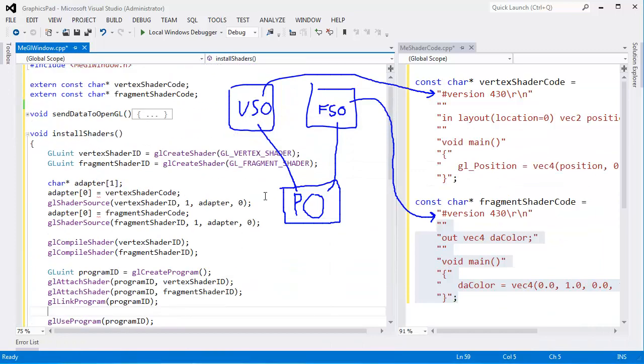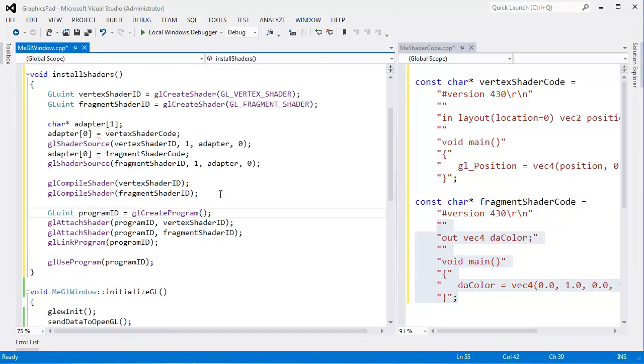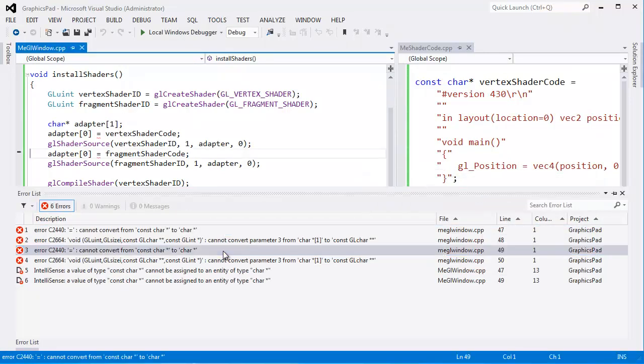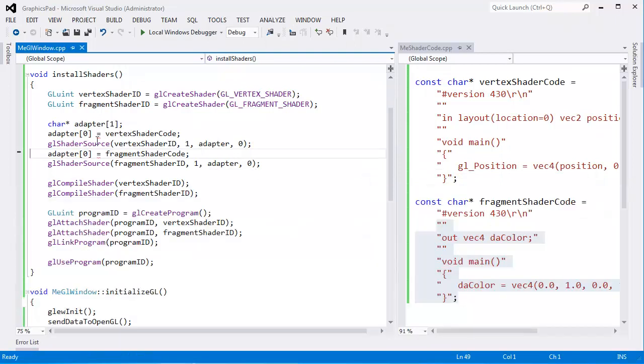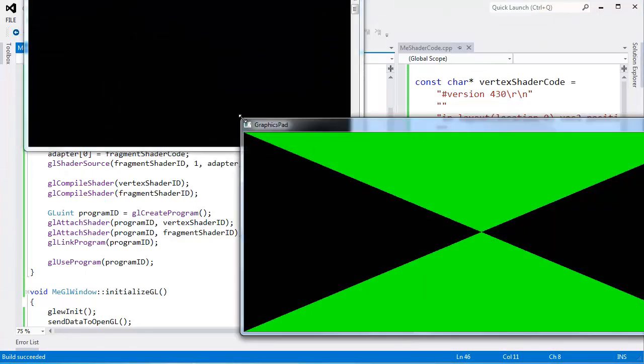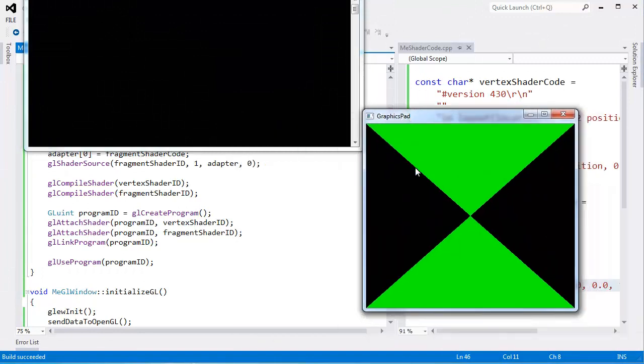I hope this works. If it doesn't work, I have to re-record this video. Control F5, build started. Hopefully the build failed. Of course the build failed. Cannot convert from, what was the problem here? Oh, I need const. Forgive me. Const. Build succeeded. Voila! Green triangles. Feeling so good. That's pretty cool.